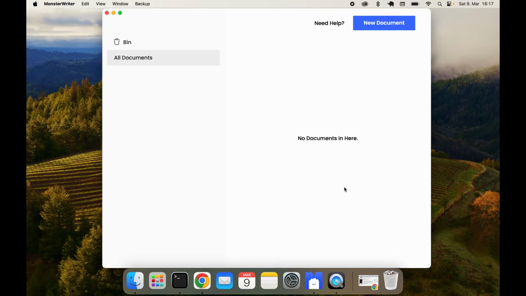Hello there. I quickly want to show you how to use MonsterWriter to write your thesis. This won't take long. In only 5 minutes, you'll know the most important things and be ready to go. I've installed the desktop version of MonsterWriter on my laptop. When I start the app, this is the screen I see.